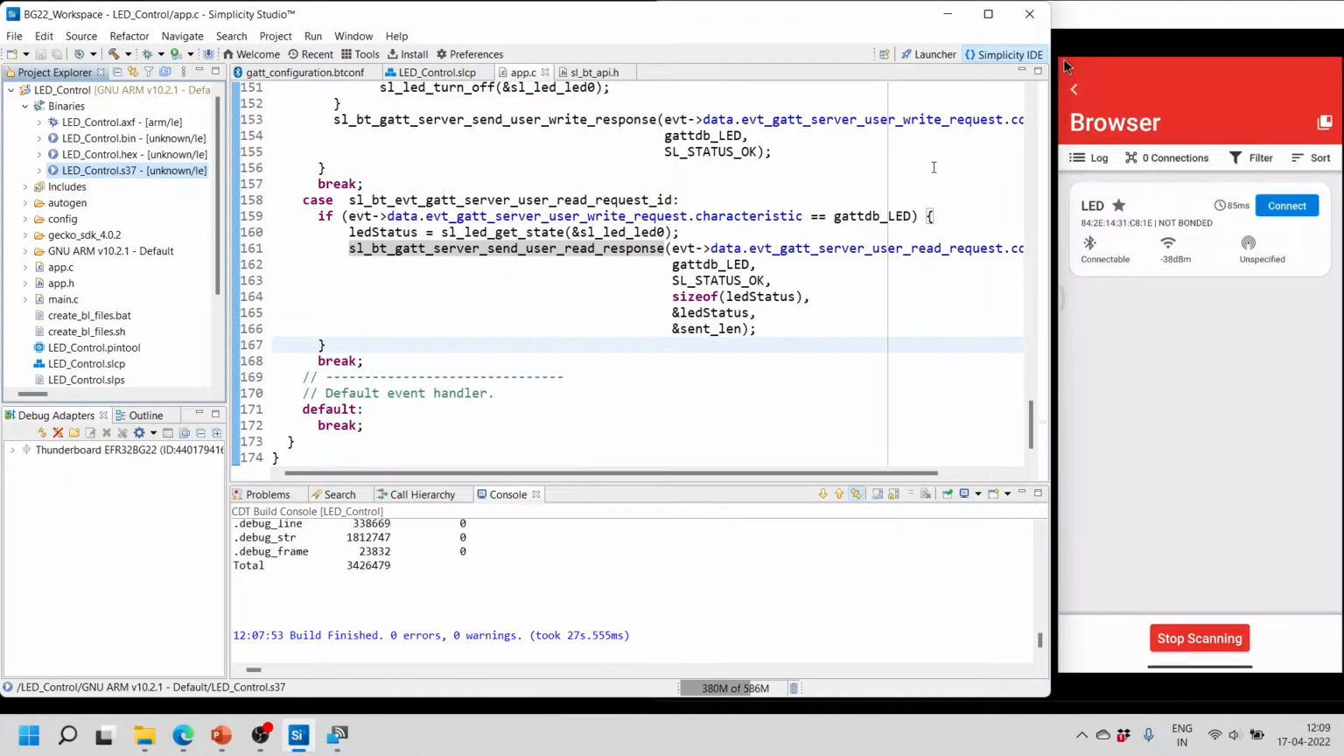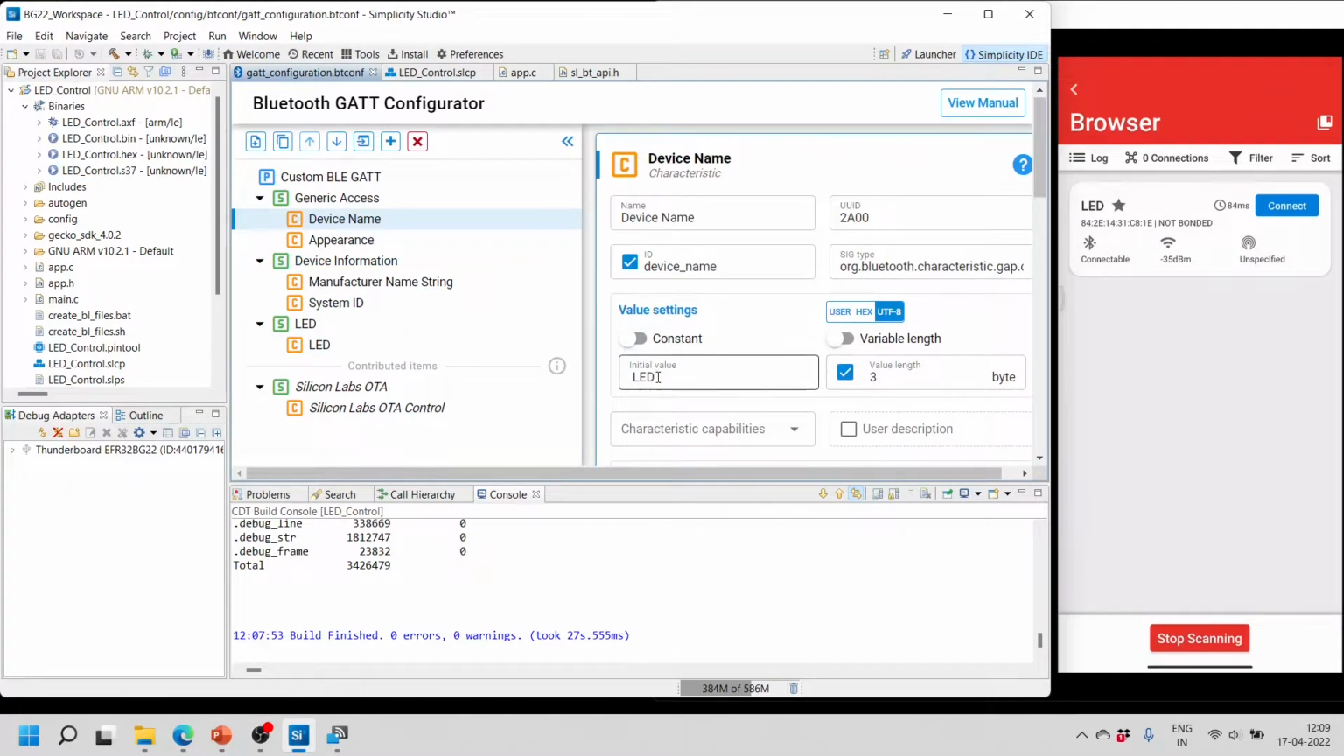Close this. Now we can see, on the right side, I'm showing the EFR Connect app. We have changed the GATT database device name to LED. Now it is displaying LED completely. It is only accepting 8 bytes. I'm figuring out the issue, so once I have that information, I'll provide it to you. For now, we will go with only 8 bytes. I will not give you more than 8 bytes. This is just for indication, it won't affect the application.